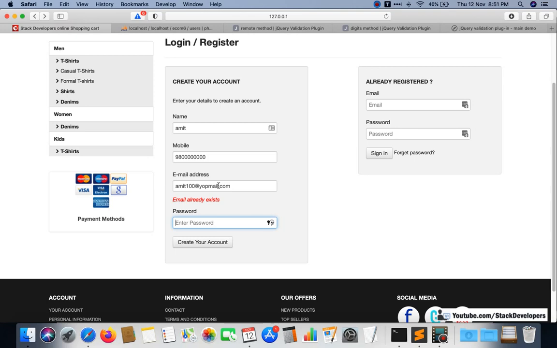so our time will not get wasted. See, the user's time will not get wasted. The user now instantly gets this message, and he can simply change the email ID. Or he comes to know that his email ID is already there, so he can simply log in.